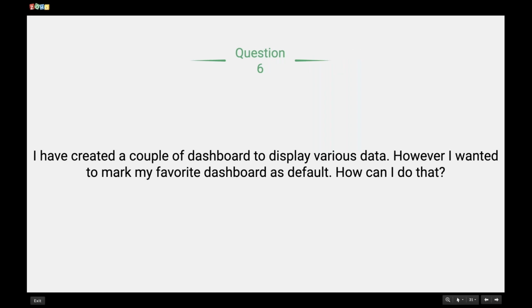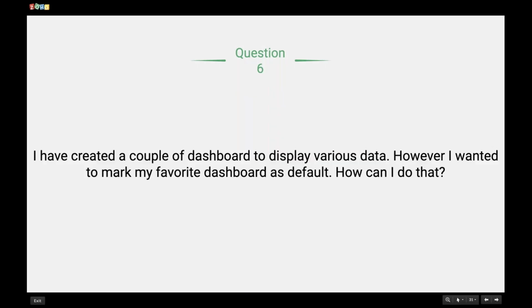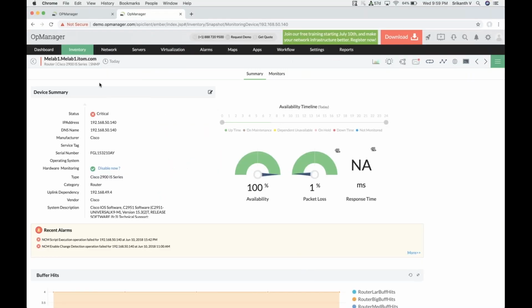And the next question is, I have created a couple of dashboards to display various data. However, I want to mark my favorite dashboard as default. How can I do that? So by default, there are a few dashboards that come as default.